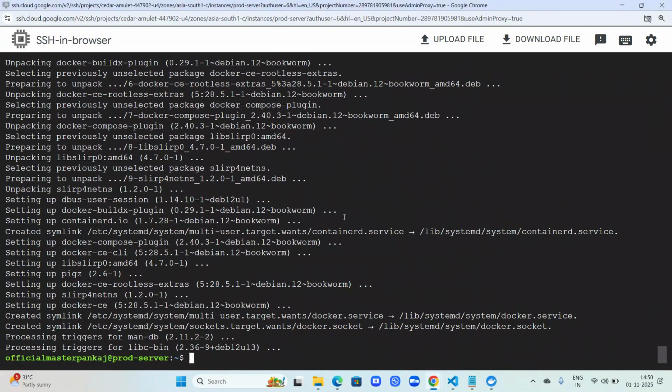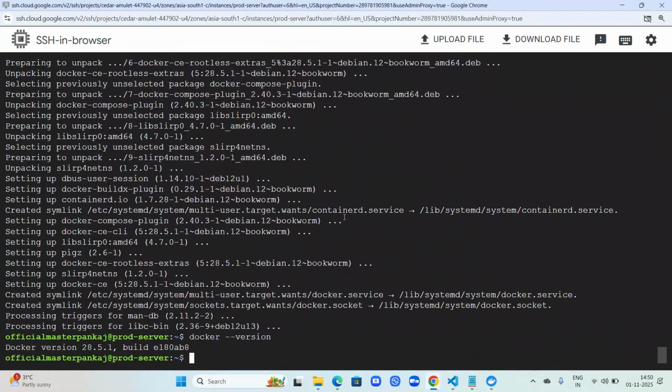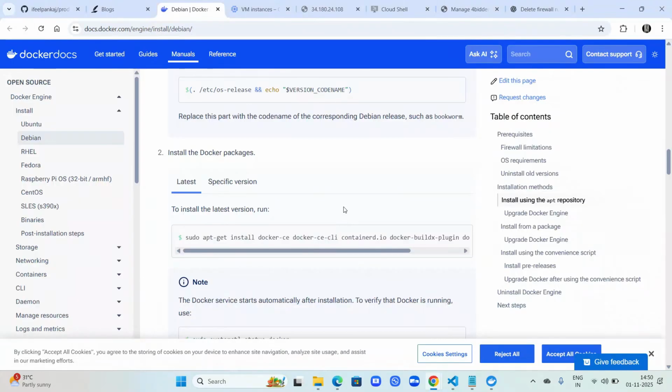Yeah, now Docker is installed in our system. We'll quickly check by typing docker version. It is showing Docker version 28, which means Docker is properly installed in our system.